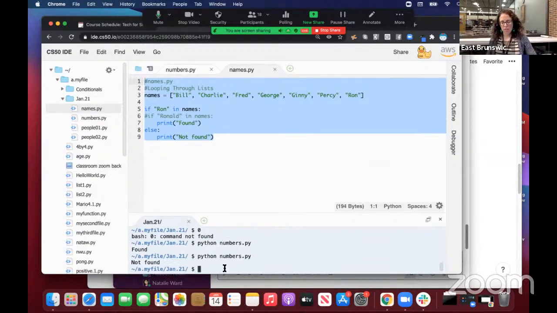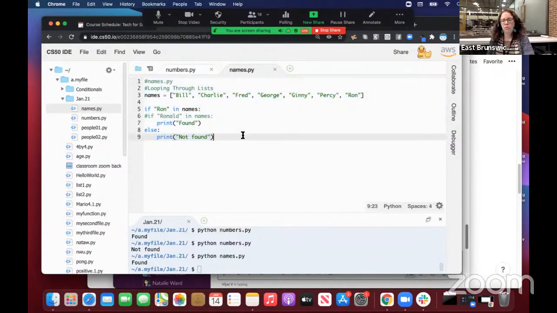So let's run this one. python names.py. So does anybody know what this code is trying to do?